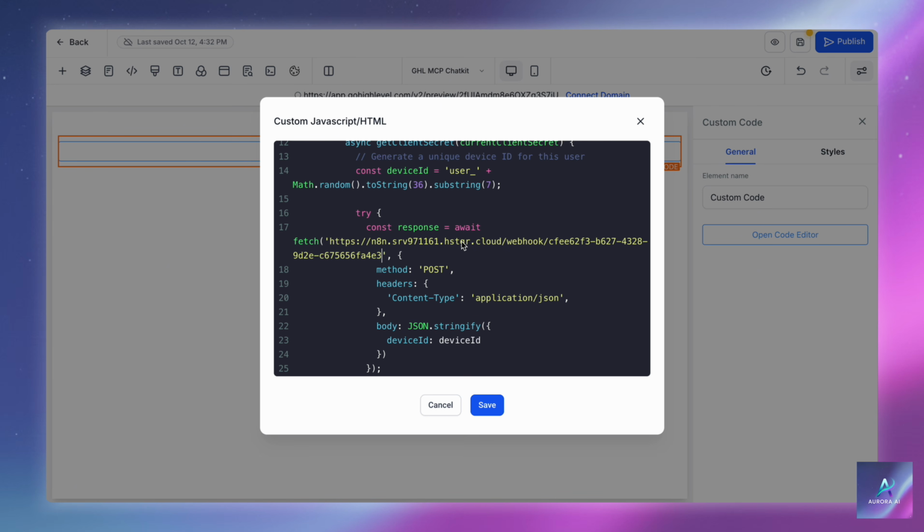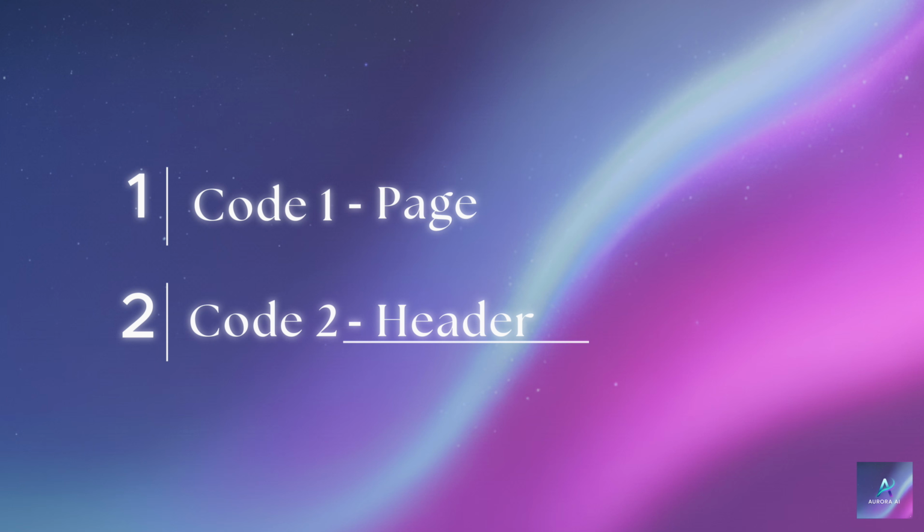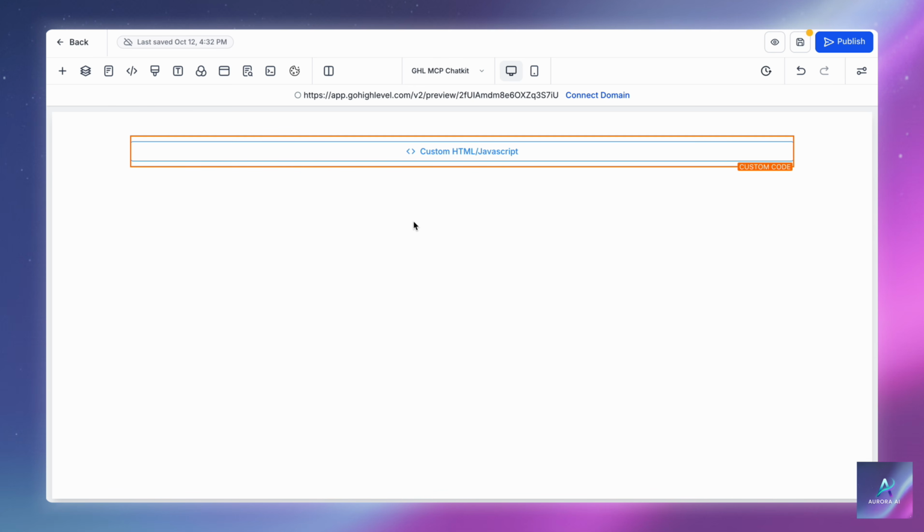Everything else in this code is already configured. The Chatkit initialization, the session handling, all of it. Just change that one URL and you are done with code number 1. Now for code number 2. This is completely separate and goes not on the page itself, but in your site's header for authorization.